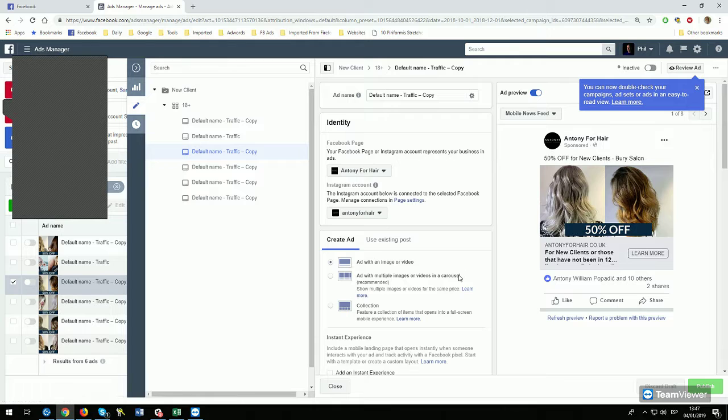Now, this is not where you do the targeting. This is just where the advert has been built. This is what do we say and what's the picture and where does it link to?